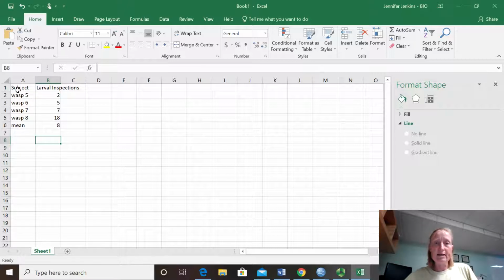And I usually set up, if I'm going to make a graph, I set up the data in columns. The first column would represent the independent variable. In this case, the subject. Okay, I have these 4 subjects, and I also want to calculate the mean number of larval inspections. All right, and the second column would be the dependent variable, the behavior I'm measuring. In this case, the number of larval inspections that these animals were making.